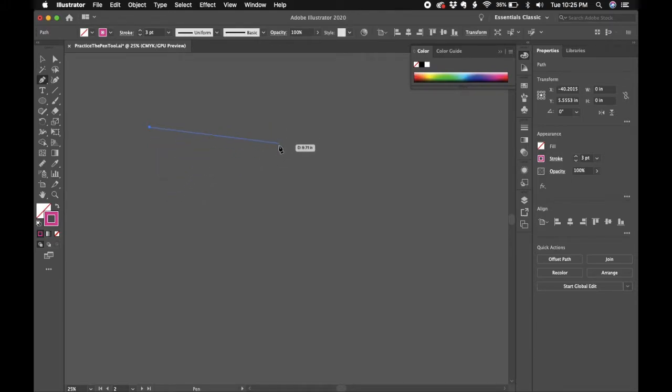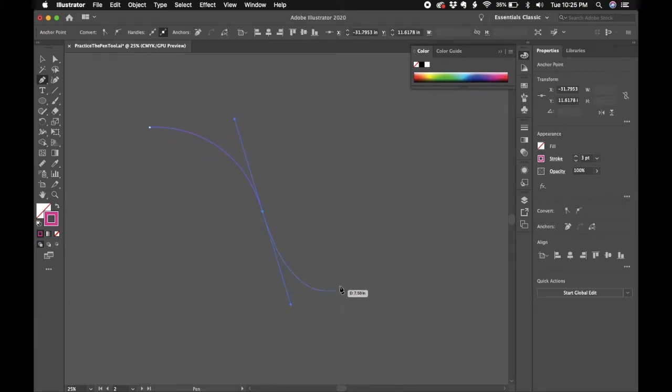And so the next point I want to make is going to be down here, and I'm going to click, and I'm going to hold my mouse down. And what that does is allows me to pull out toggles. So I can actually make a curve. And then I'm going to come over here, make another one.